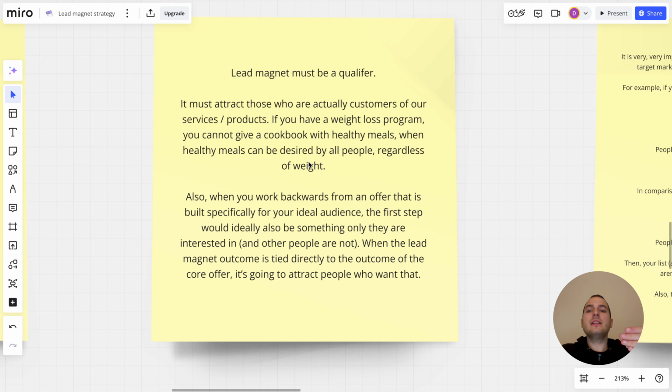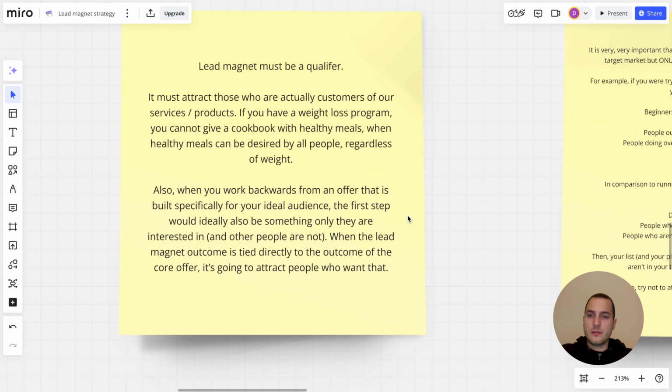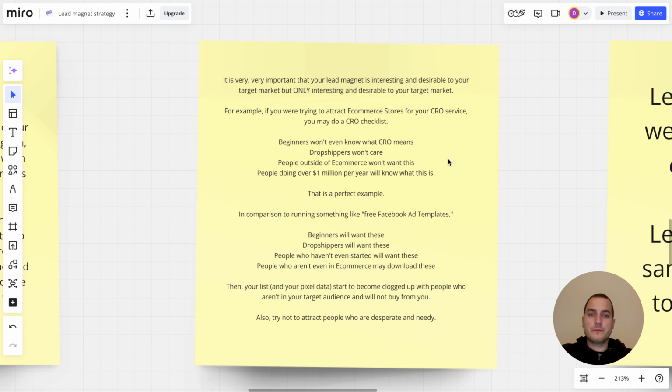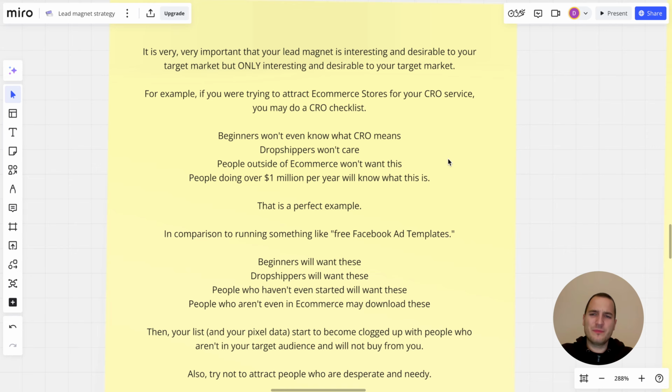Because if you attract skinny people with your healthy meal cookbook, then even if you have the best lead magnet and the best emails in the world, people are not gonna buy, because a healthy meal recipe cookbook is wanted by anyone, from someone who already has weight problems and from those who don't have them. I used to make this mistake. And here's also a huge one.